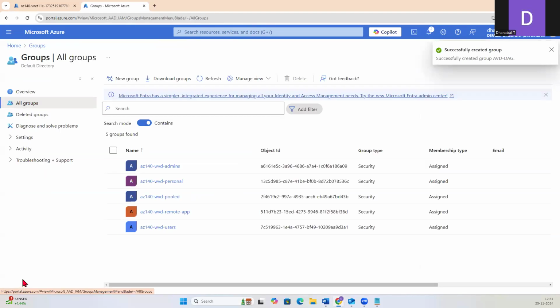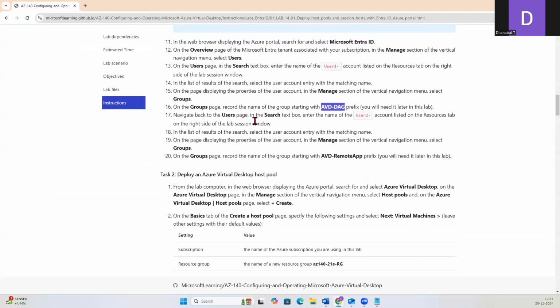Great. We have created one group called AVD DAG. This is for the desktop application group. So this user will be getting access to this DAG and user 2 will be getting access to AVD remote app. But if we want, we can give both to user 1 and user 2. That's also fine.